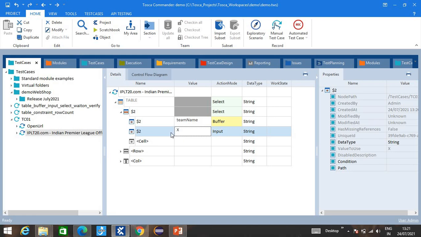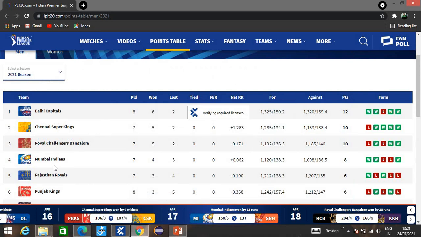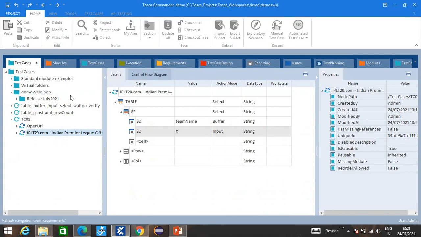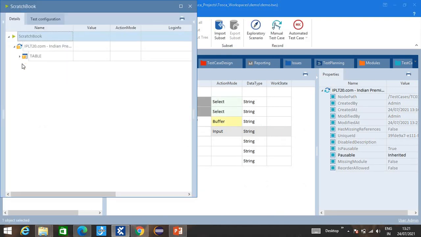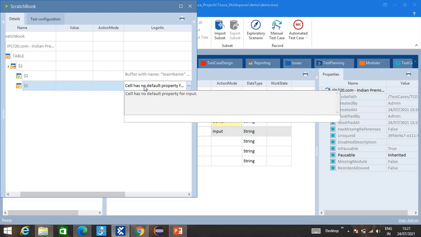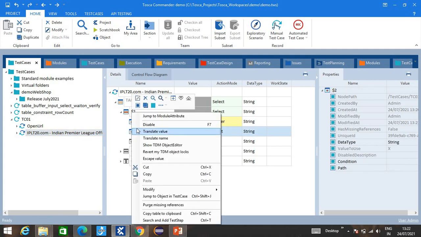I'll show you how, but first let's execute the failing one and check what the error is going to be. Okay, it has started, and is going to fail. Yes, there's a red sign, that means it failed. Now let's check why it failed. It failed because cell has no default property for the input. So for that particular cell, you can't perform the input action because it does not have any property for it. So this approach is not right, we can't do it this way. So just delete it.